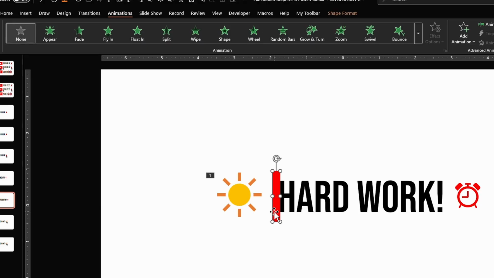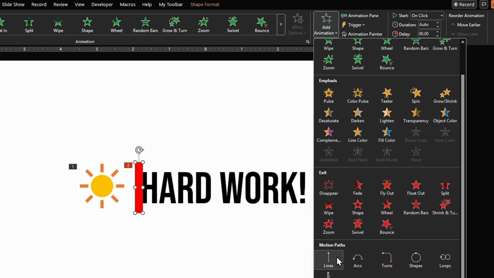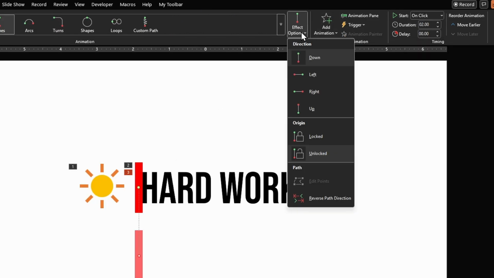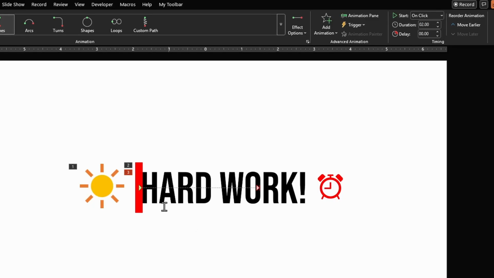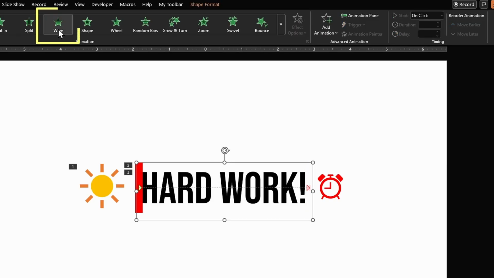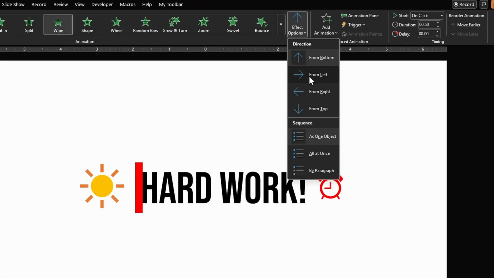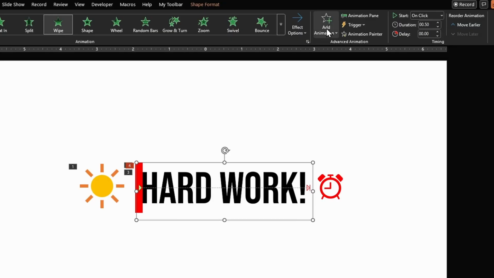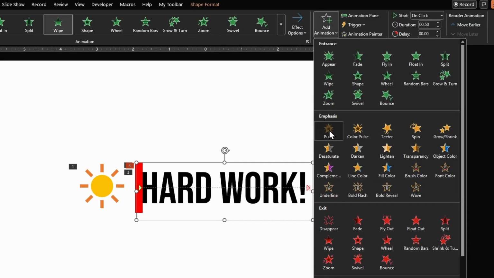Next, click on this vertical bar, click on appear animation, click on the bar again, go to add animations and click on lines under motion paths. Change the direction from down to right because we want our bar to go from left to right. Adjust the end position up to this point. Then click on the text, click on wipe, change the direction to from left. Click on the text again, go to add animations and click on pulse.